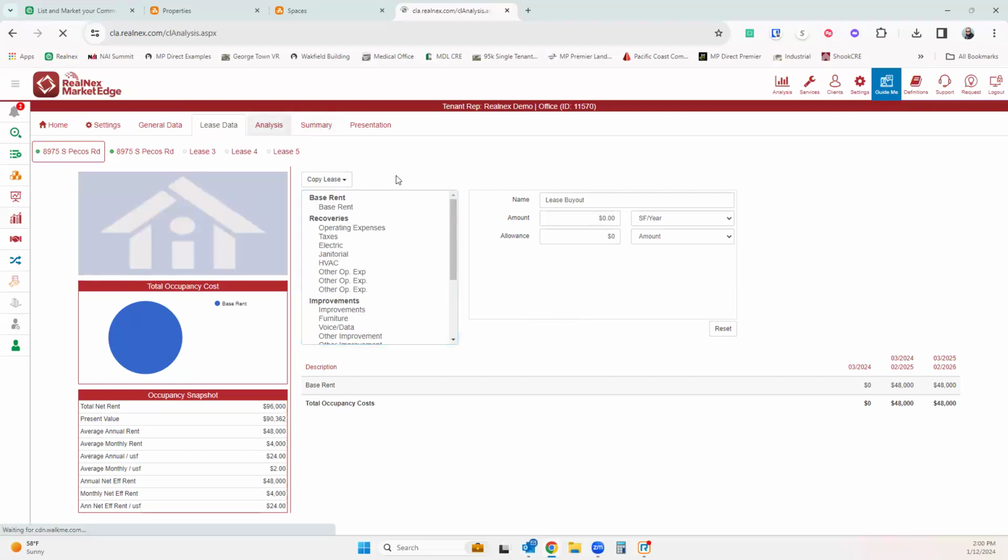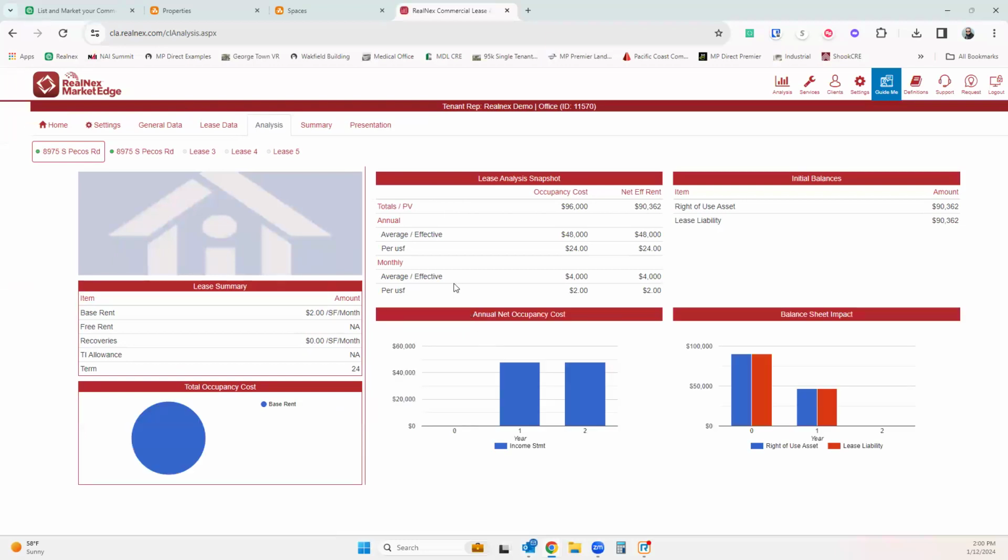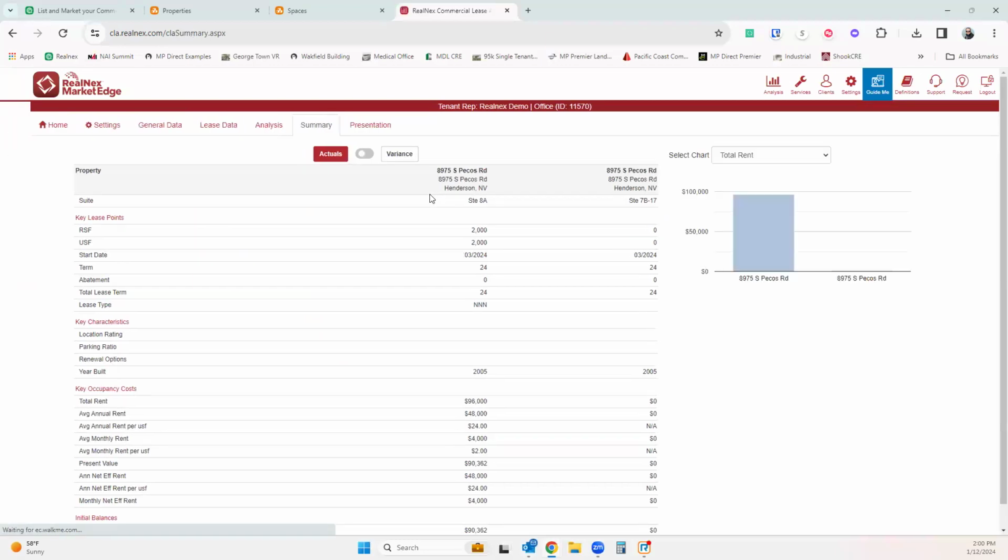Now from here, you can go ahead and see the analysis of each one of the properties. Then you have a beautiful summary, and this will allow you to do a compare and contrast. Now, I am just showing you the preliminary side of things. I'll create another video that will show you more of a built-out tenant proposal.